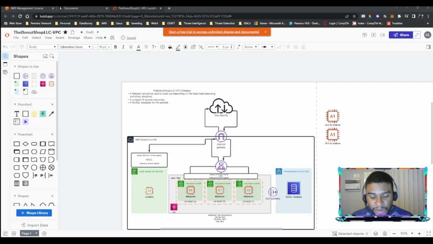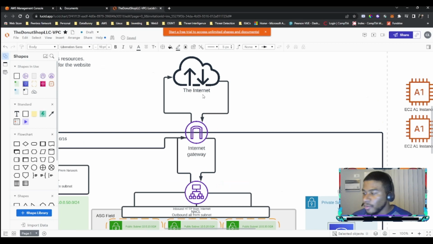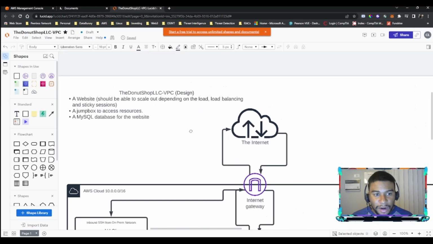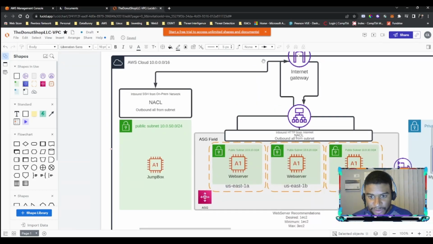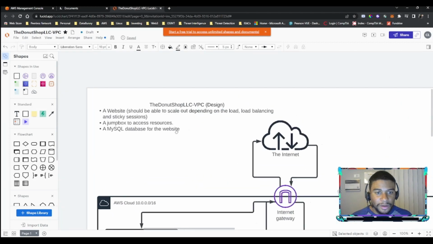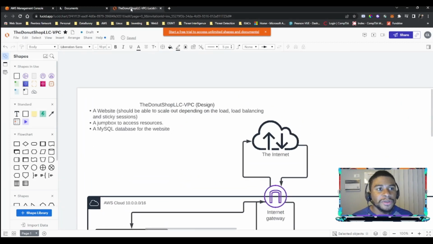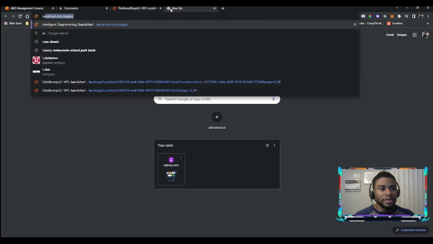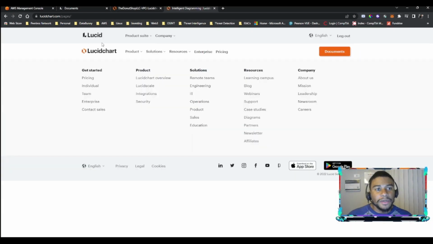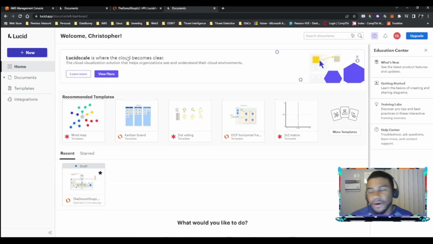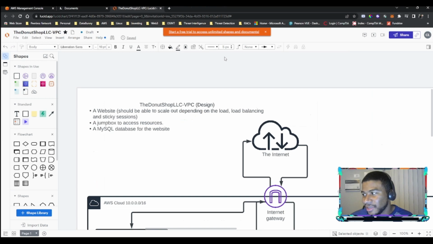If we go here and zoom in, we can see that I have a description right here, and I also have some graphics throughout the rest of the diagram. Now, the tool that I am using is Lucidchart. If you type in lucidchart.com, you'll get this. It automatically logs me in because I'm already logged in, but it's a free tool you can use. Some things are limited, but overall it's really great for a free tool to use for diagramming.